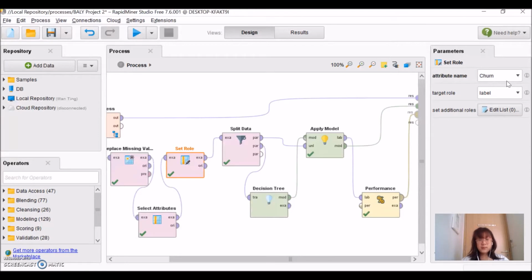Now moving on to the split data operator. This operator is used to split example set into training data and testing data. The relative size of each subset is determined by the partitions parameter. We decided to divide the subset into 70% and 30%.